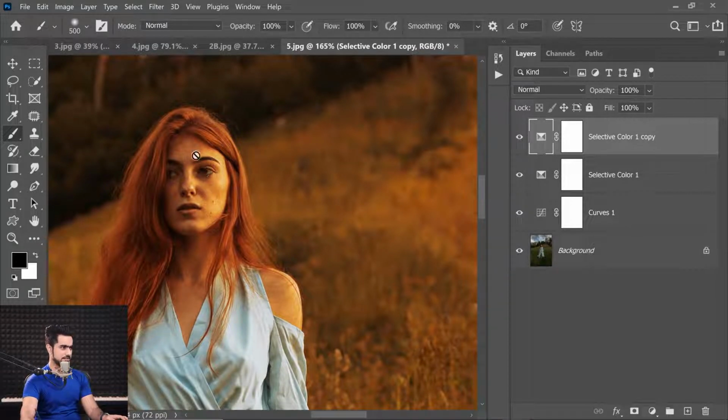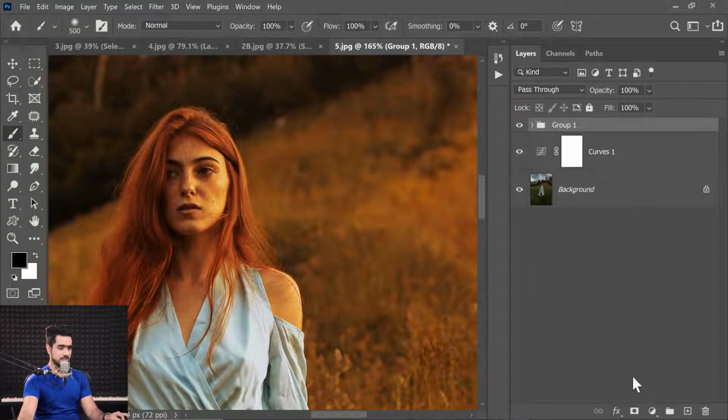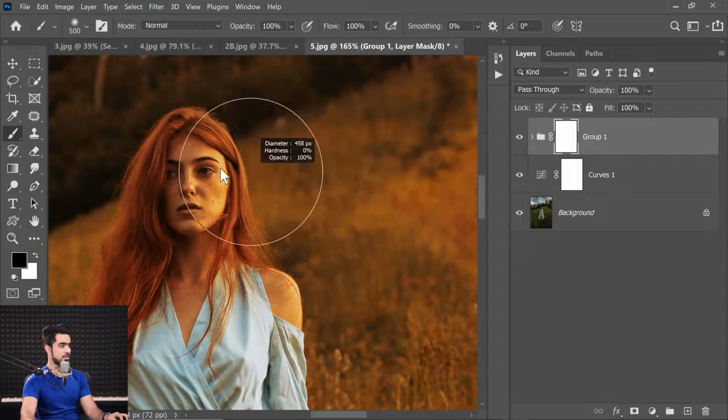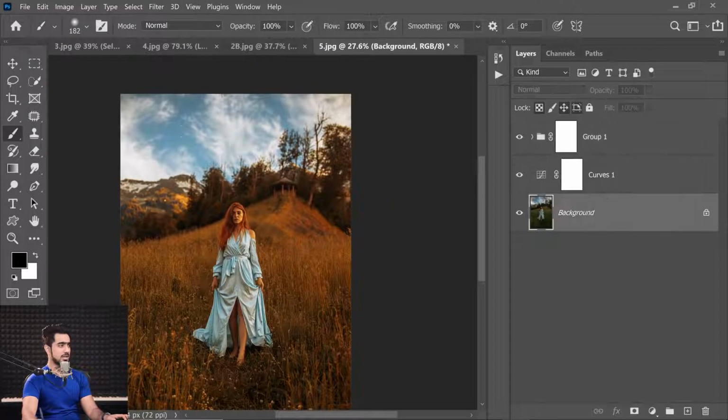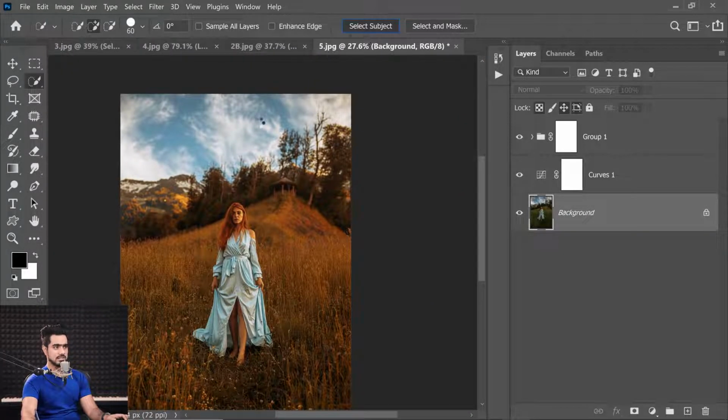But before that, I feel that I've added too much on the face. So we can create a group of both of these selective color, press Ctrl or Command G, create a mask as we did before. Now you can just erase it from the face in there, or you can totally erase it from the subject. You can select the background layer and click on select subject.